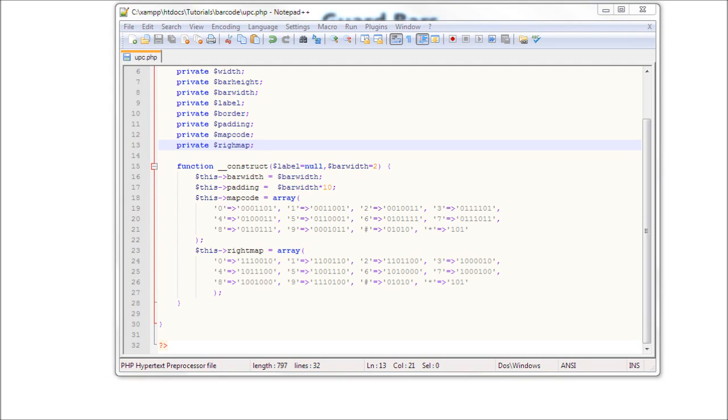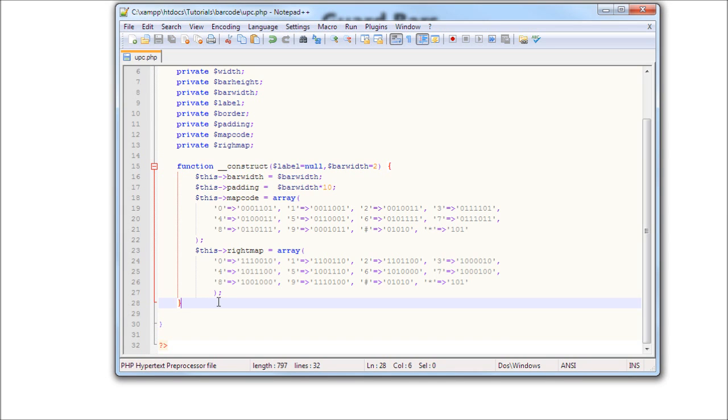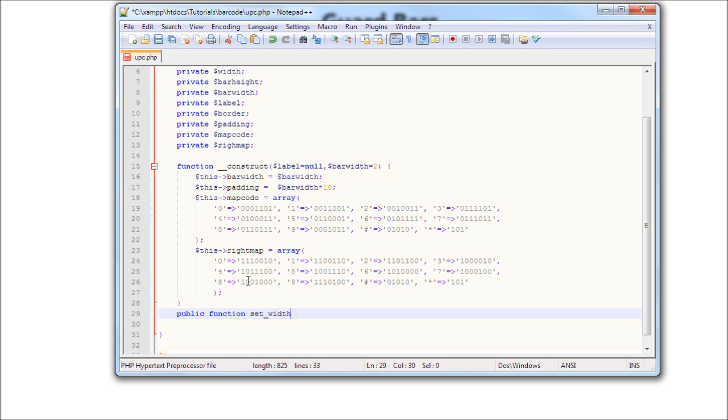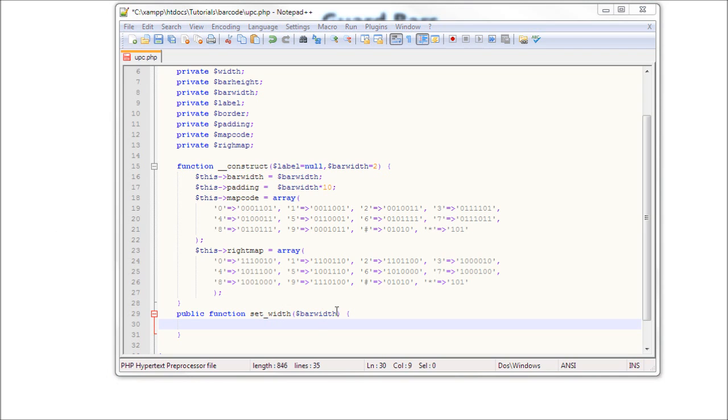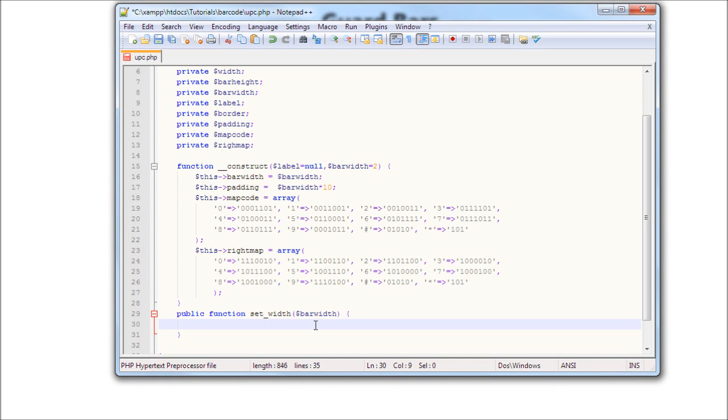Now we're essentially getting to the point where we need to continue. I'm going to set a method to set the width of the smallest bar. I'm just going to set that as a public function, or method, set width, and I'm going to put bar width as a parameter. I'm going to do a check: if it's not a number, we just don't assign anything, we just leave it at the default.